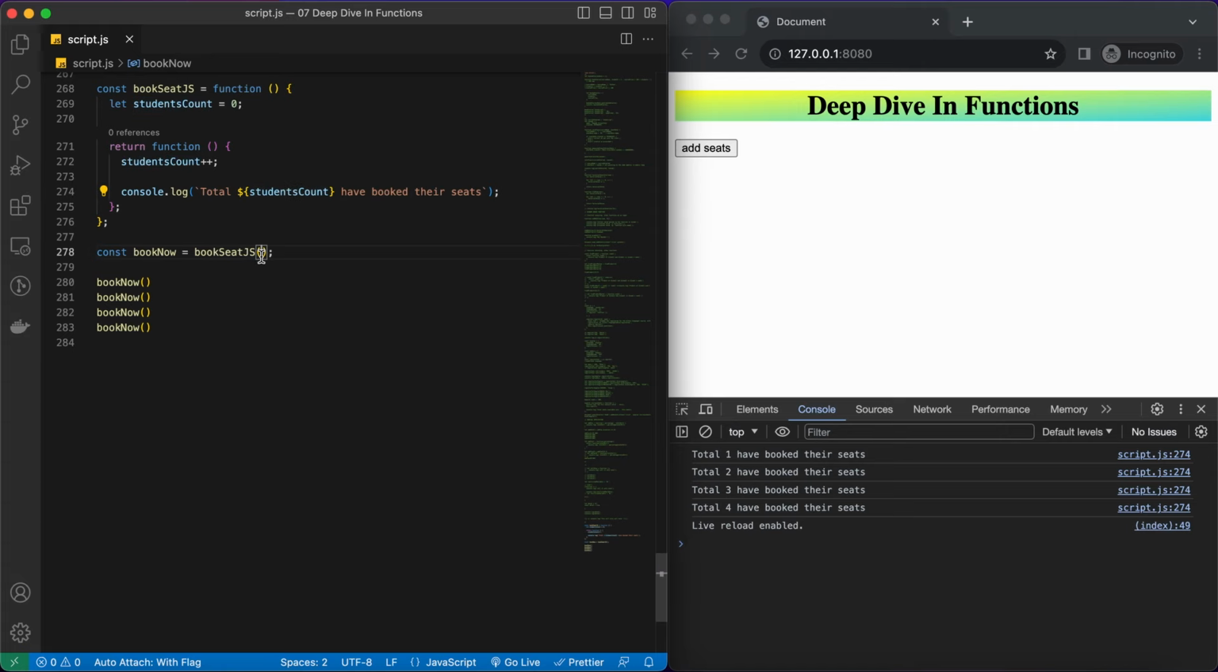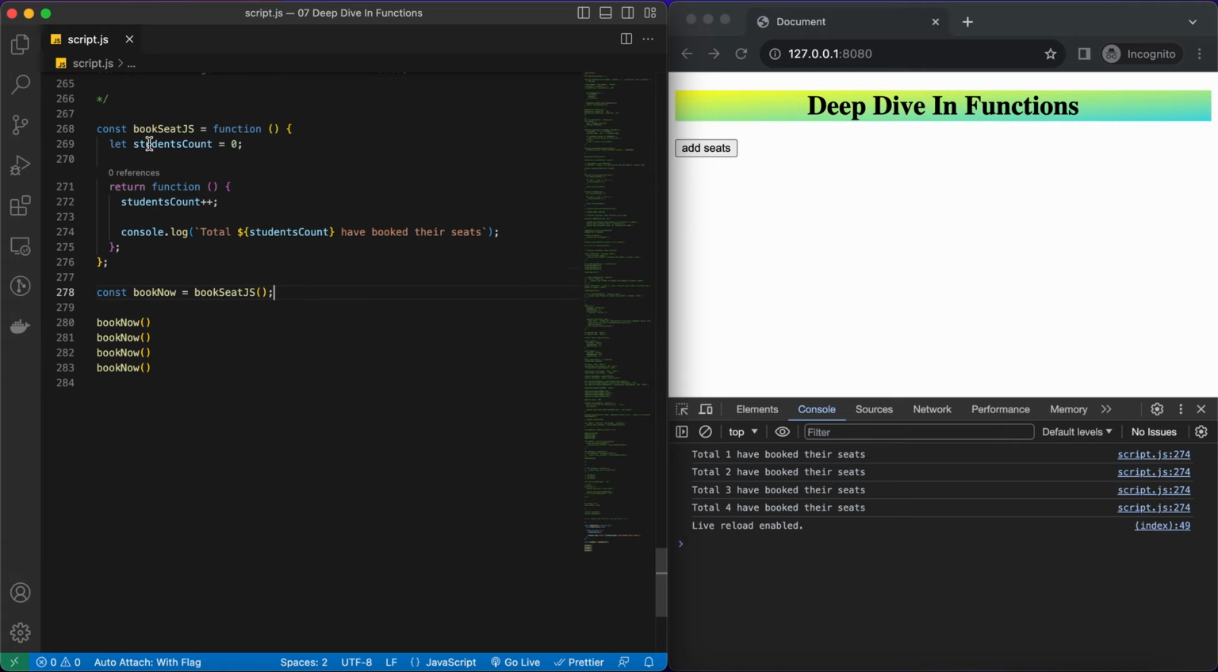But if you think for a moment, from the previous slides we have already seen that the bookseed function, after calling it here, its execution context got popped off the stack, right? It has returned this function which is stored in this one, and then its execution context got popped off the stack. That means this bookseed.js function is no more in the call stack. But then how is this student count variable getting incremented? What I'm trying to say is how is this bookNow function able to get the previous value of the bookseed.js function's variable and increment it? I think you already see it coming. This is because of something we have been talking about for the past few minutes: closures, right?